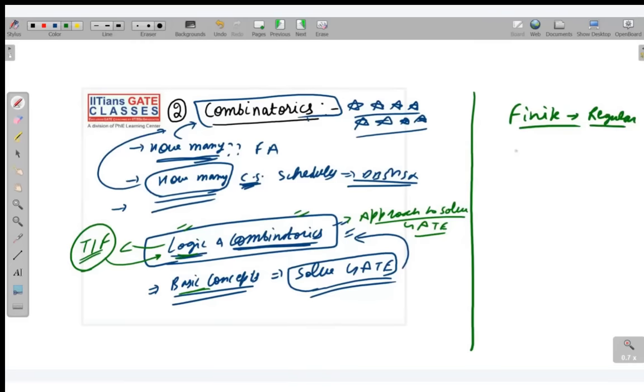Now four questions will be asked. Not regular implies not finite: this statement is true because it is the contrapositive. Not finite implies not regular: no, this is false, because it is the inverse. The converse will be regular implies finite: no. So by logic itself, you will be able to tackle all these four questions. No need to find any counter example.